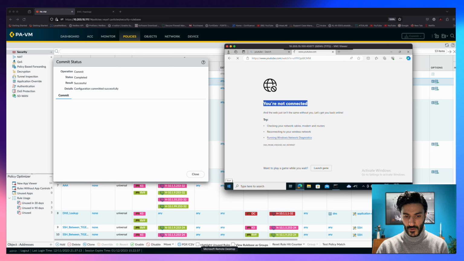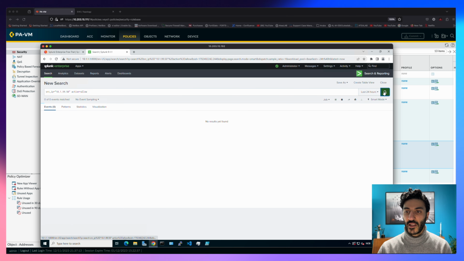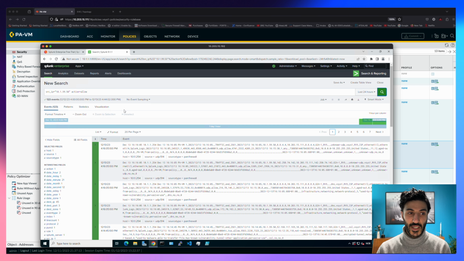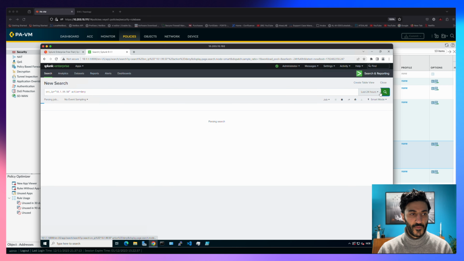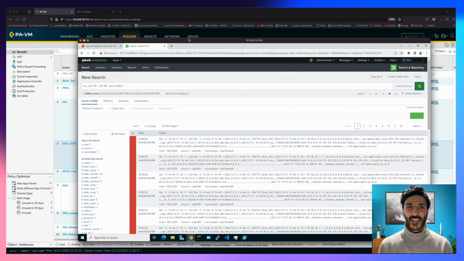Let's go back to my Splunk. Now let's search for the events with the action allow and click on search. Now I see the green color is associated with the action allow, and if I change that to deny and click on search, the color associated with the action deny is red. And that's it for today's video.